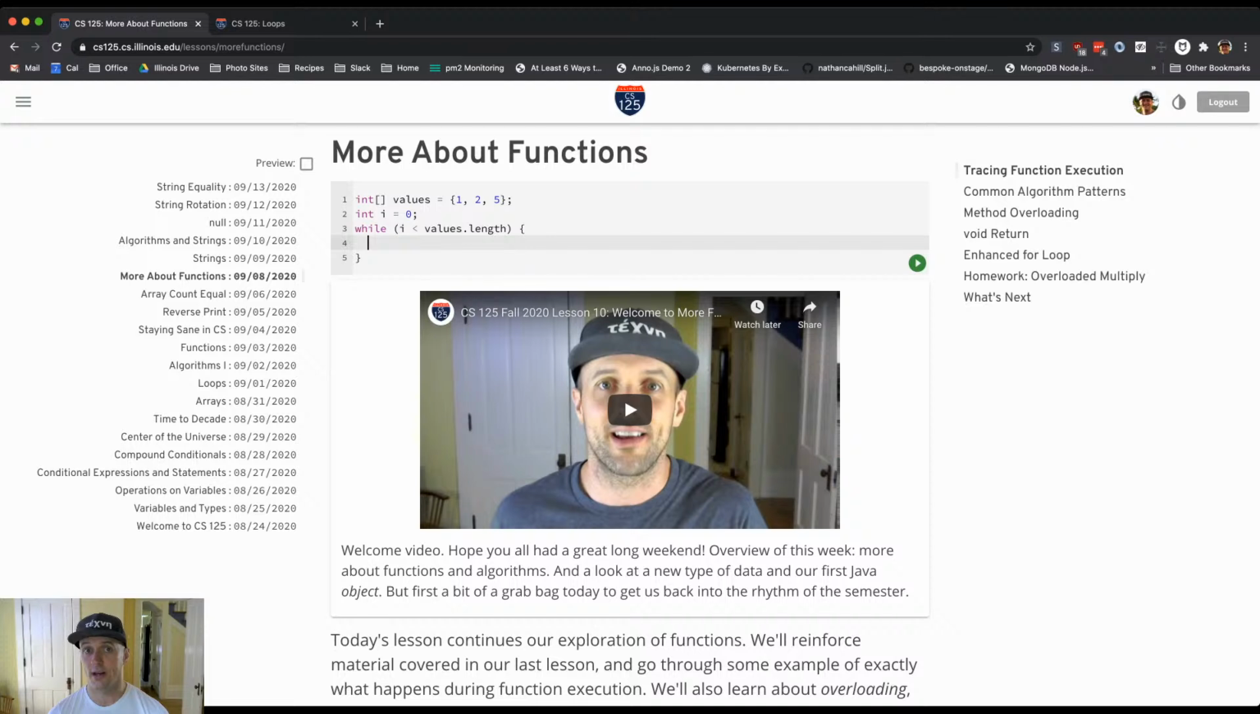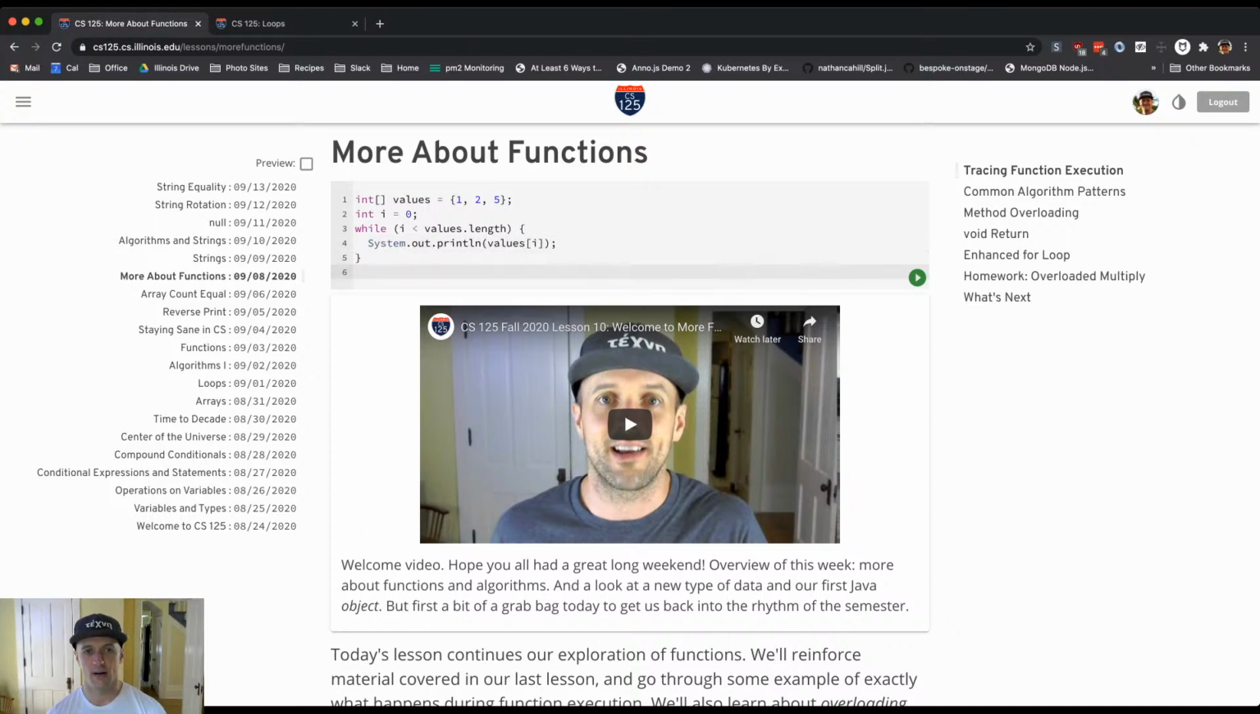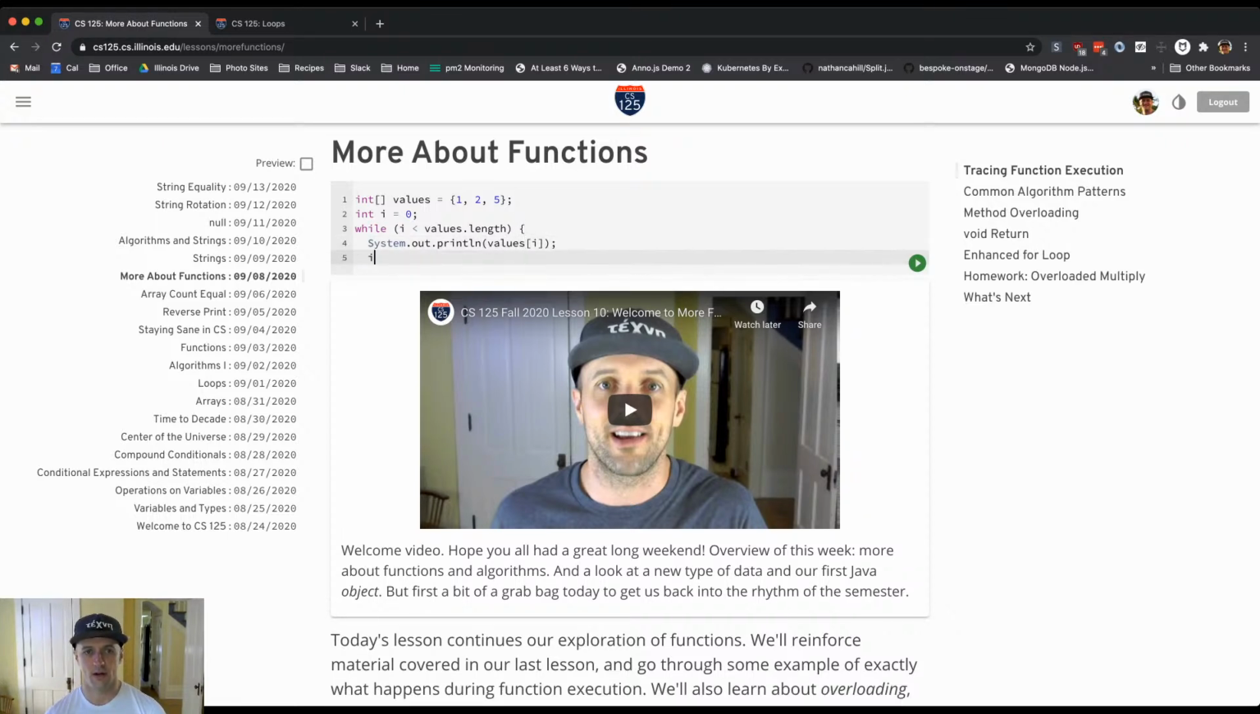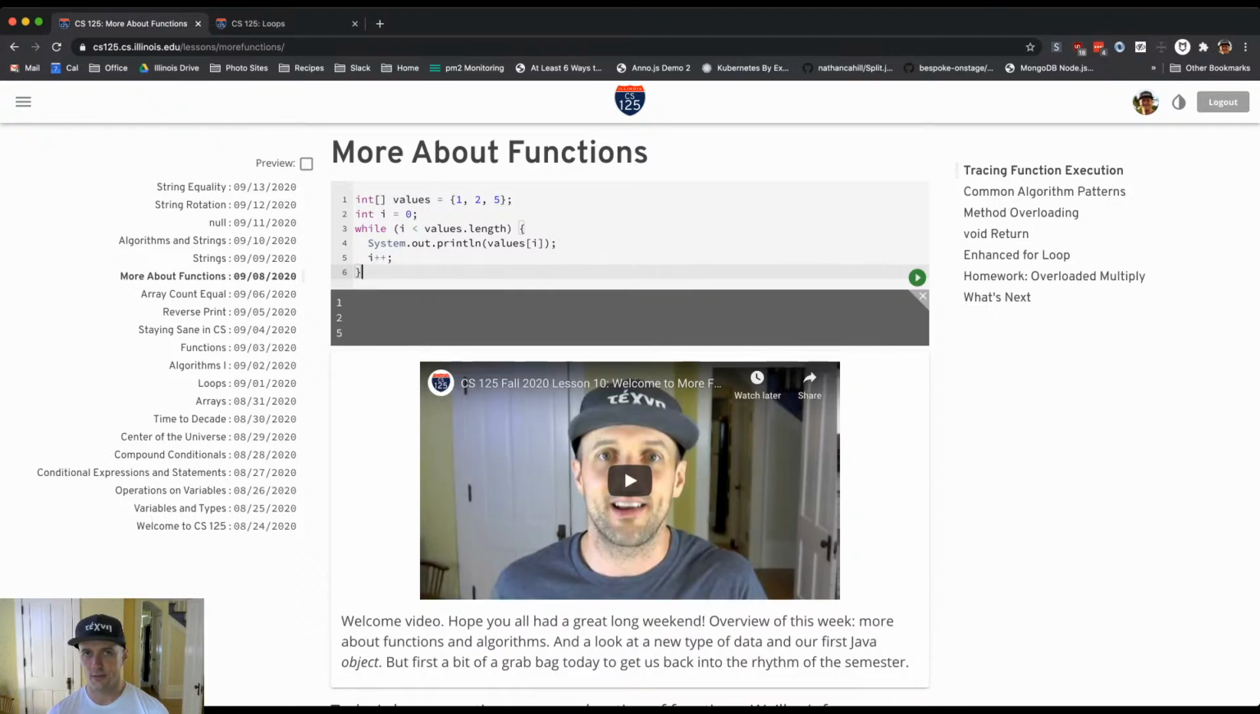My goal here is to print every element of the array in forward order on its own line, right? So we just did reverse. So now we're going to do forward, and I have to remember to increment things. So here's how to do it with a while loop. And we noticed that this was kind of annoying. I have this variable outside the loop. I have to remember to increment it down here.